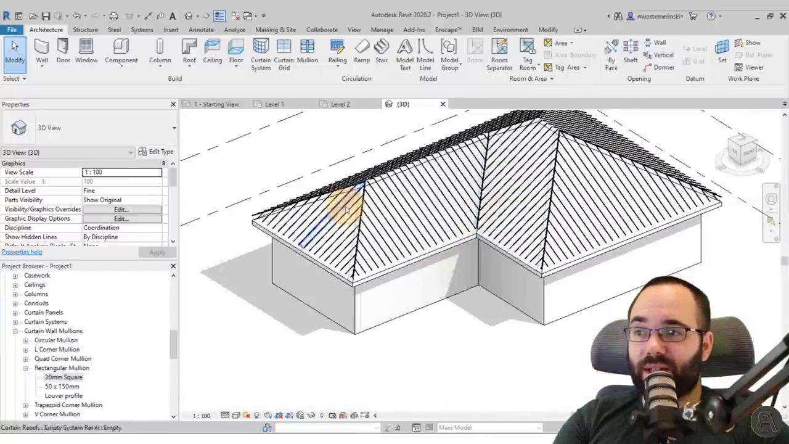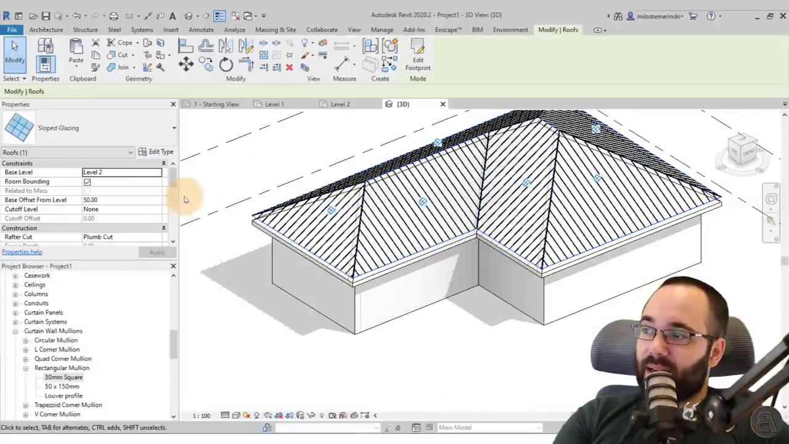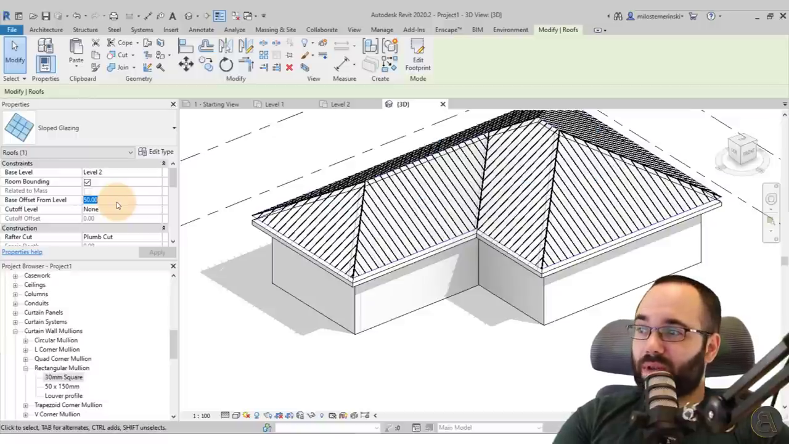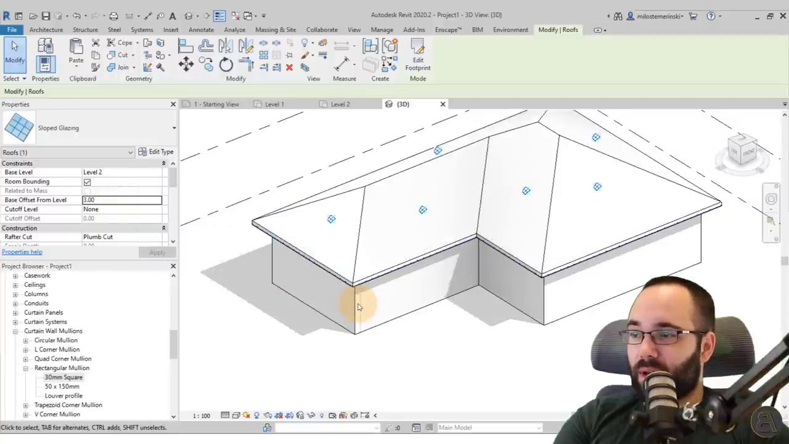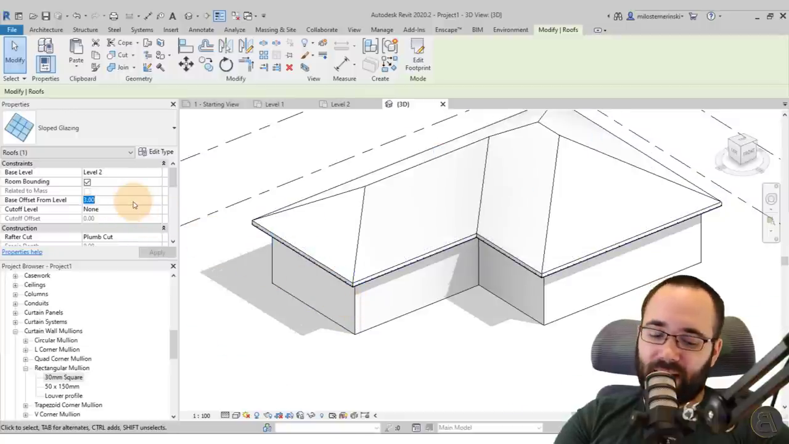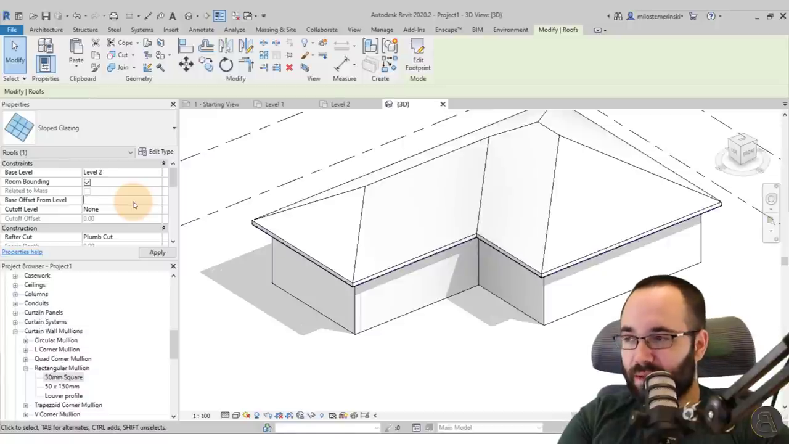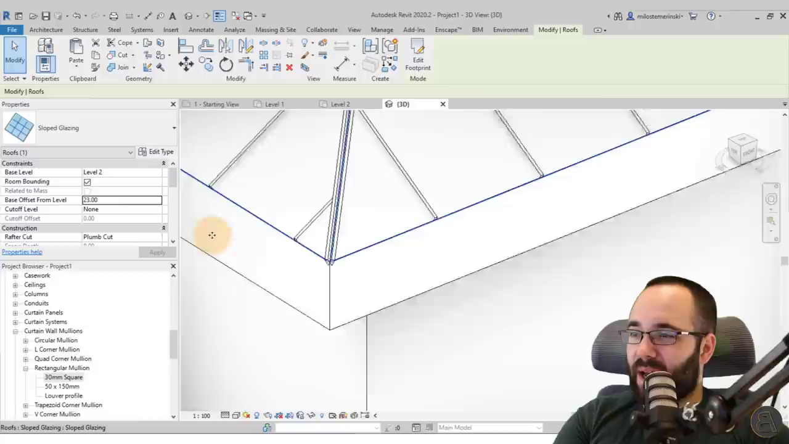Now I can just select this roof again. I can set the base offset down to something a bit smaller. So let's go with something like 3 centimeters. I think that will work. Okay, that's way below. So I think 23, perhaps. Let's try 23. There is a little bit of back and forth.